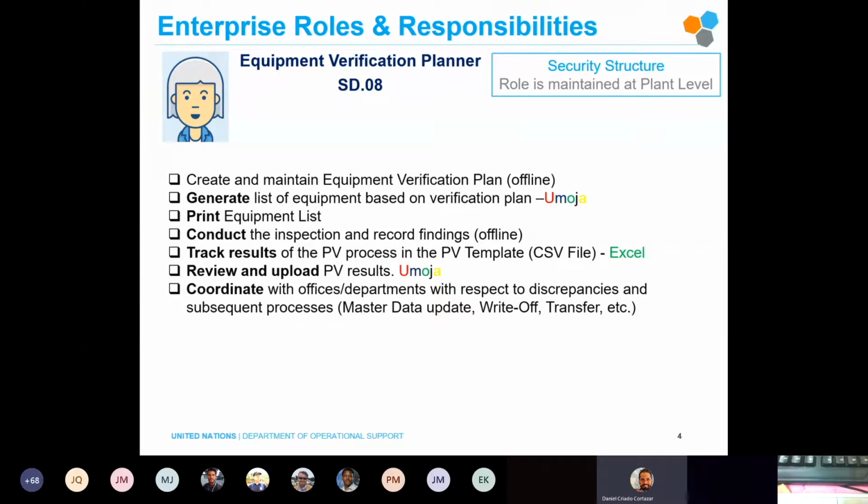There is a physical verification plan in all your entities and missions. So based on that plan, he or she will generate a list of equipment. And that's done in Umoja, as you can see. And I can annotate over here, so I think it's easier. So here she will generate that list in the system and will print that equipment list that can be handed over to each group of inspectors, who will conduct the inspection and record findings offline, obviously.